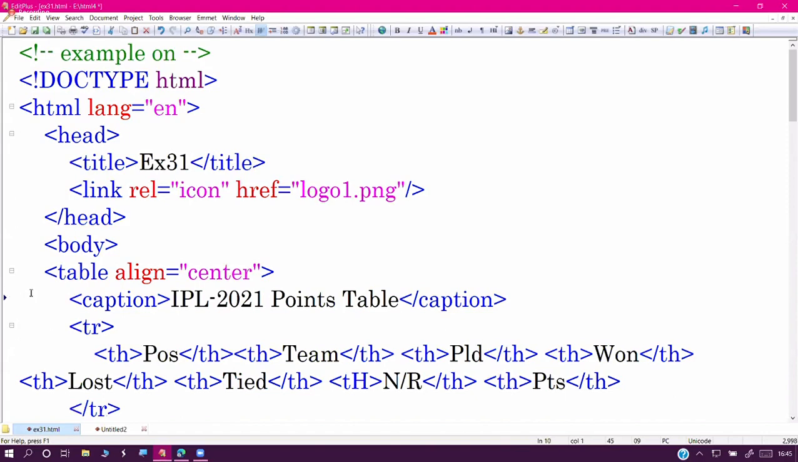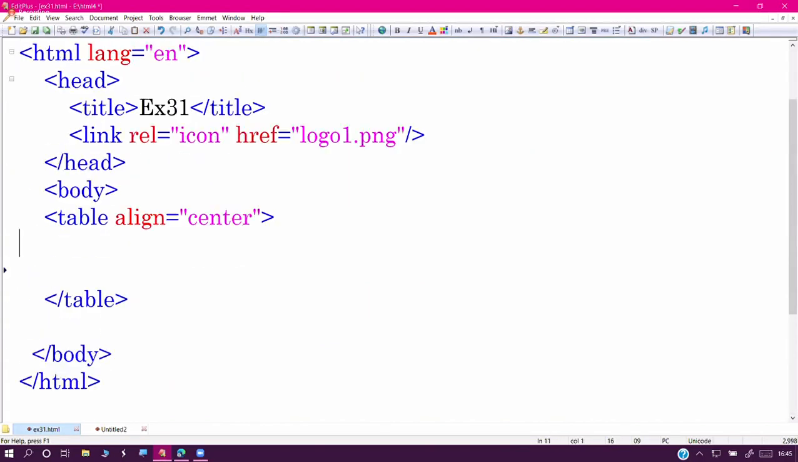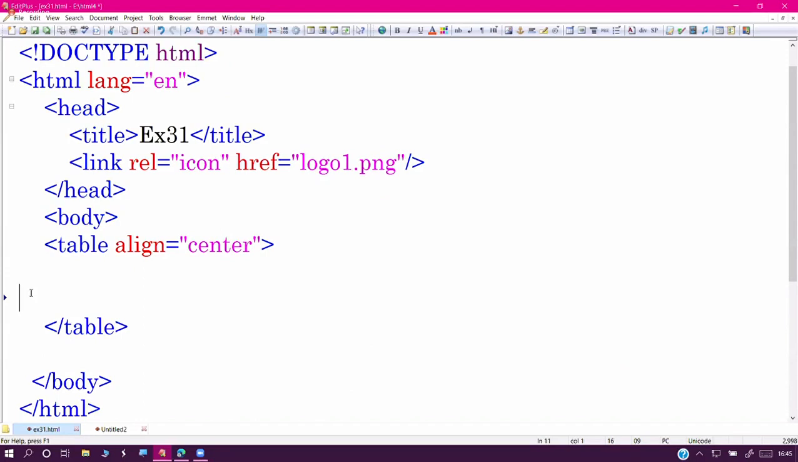In the tables, we have 2 more options, sir. That also I'm going to finish. One is the row span. Second one is the col span. Row span is used for combining the rows. Column span is used for combining the columns. See the example.